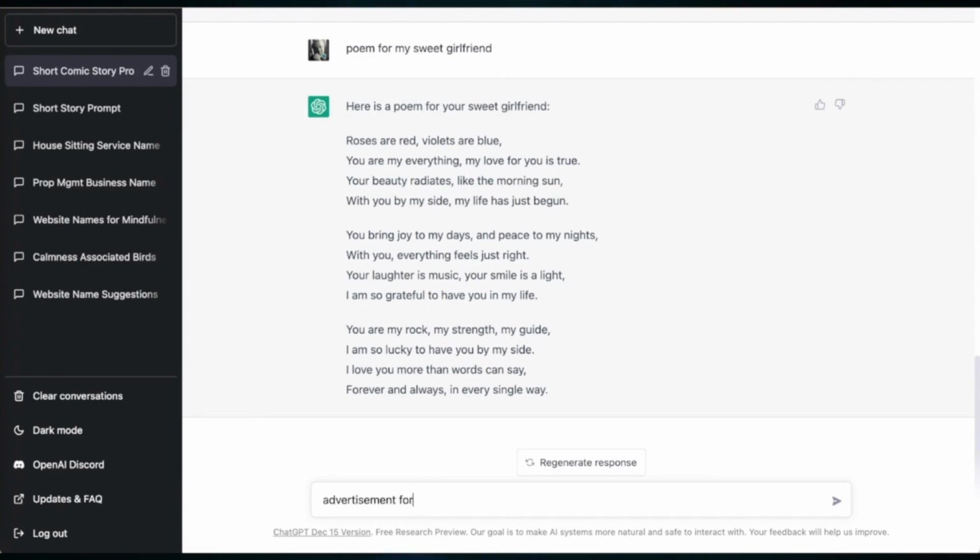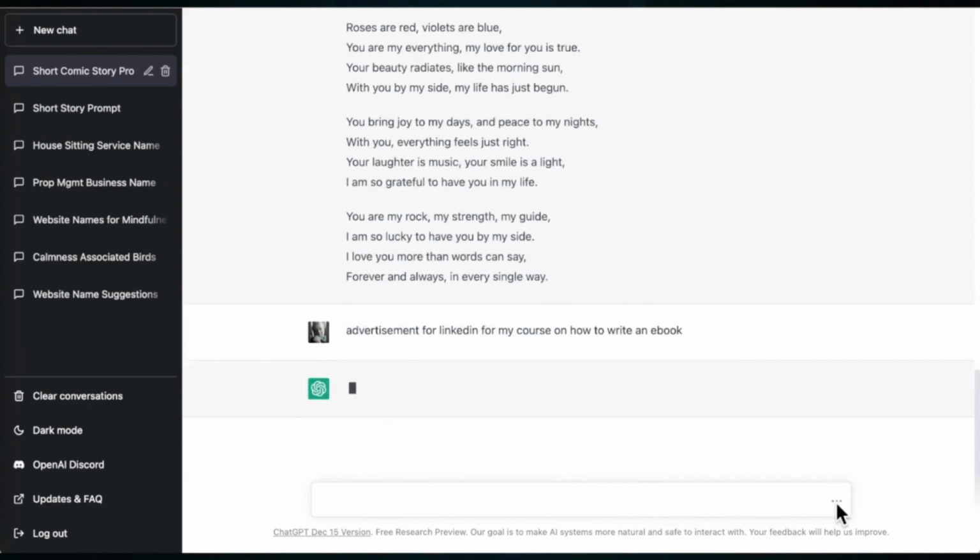Lastly, let's say I want to write an advertisement for LinkedIn for my course on how to write an ebook. So you have to be careful about what you are prompting it with. The prompt has to be fairly accurate. Advertisement for LinkedIn for my course on how to write an ebook. Let's see how it responds to this.